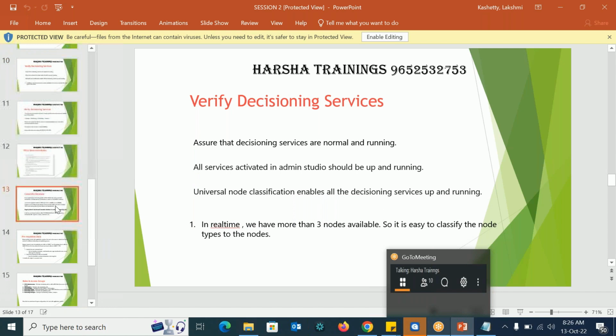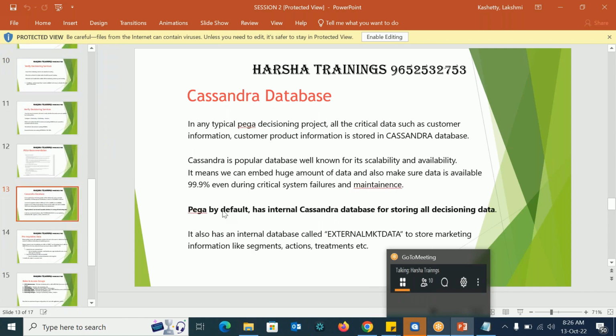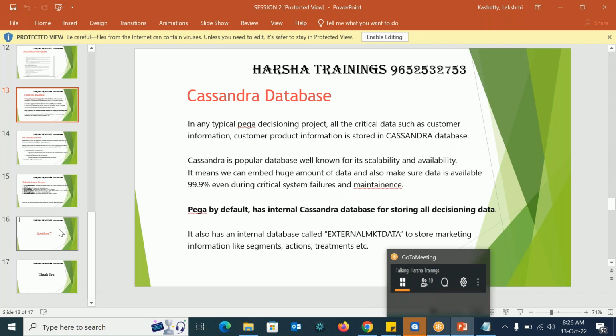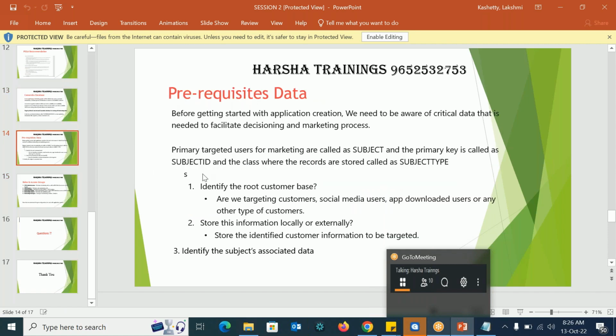After you verify, you have to see the Cassandra database. Cassandra database is exclusive for PEGA decisioning, which is used mainly for scalability and availability. Then finally, we have the context information, which is the primary context, secondary context, and associated context. The context is also called the subject. Subject means audience. Subject type means the class where the audience is present. Subject ID, pySubjectID, is the primary key of that particular class. Okay, any questions still here? Any doubts?